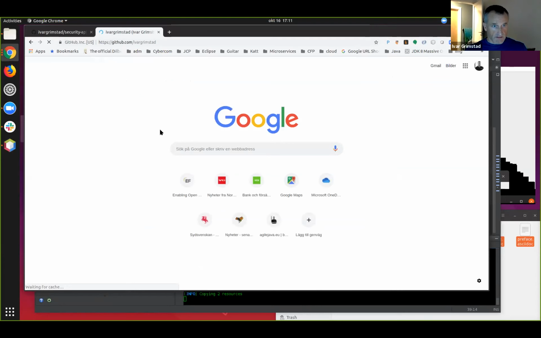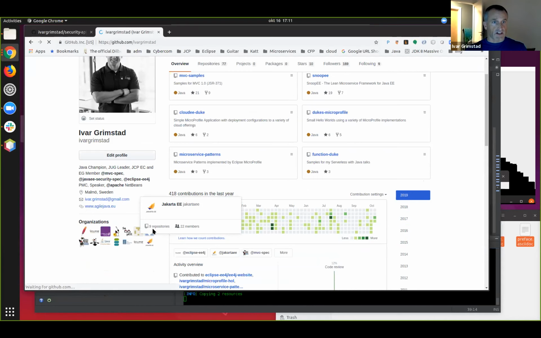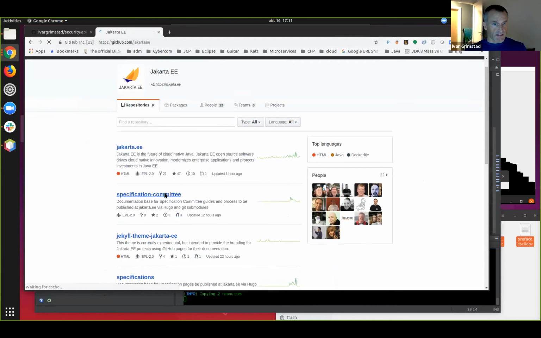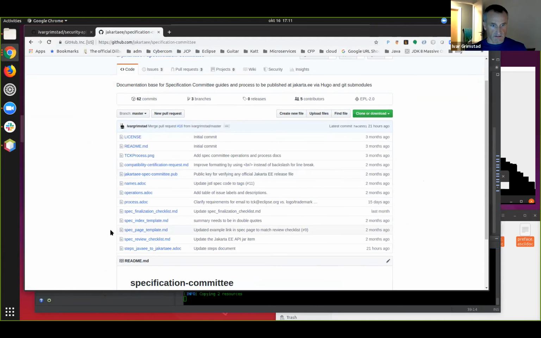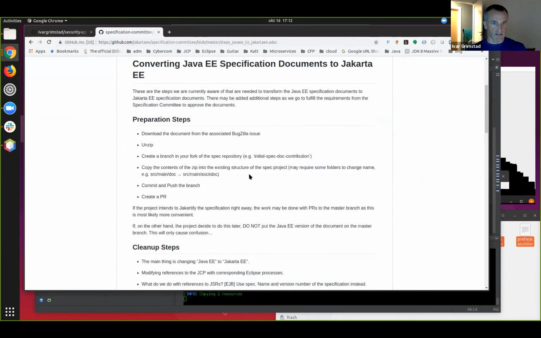It's the easiest way to navigate to. So you can go into the Jakarta organization, github.com/JakartaEE. And under the specification committee, we'll publish this link after this meeting as well. We have this steps Java EE to Jakarta EE AsciiDoc. So you can go in here and see the steps needed.